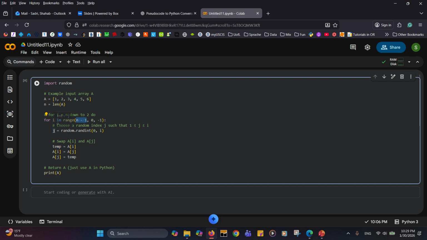So we generate a random integer from 0 to I, which is n-1, and then we have this temporary variable. We store whatever is in I in temp, then whatever we have in J, we put it in I, and whatever we stored previously in temp, we put it in J. So we are actually swapping using this temporary variable that we call temp.